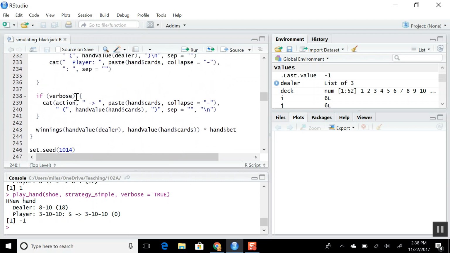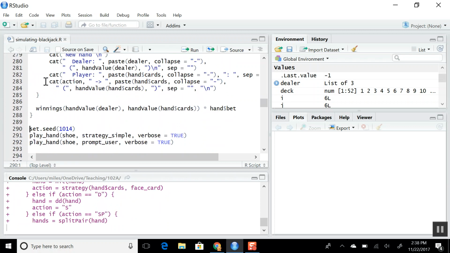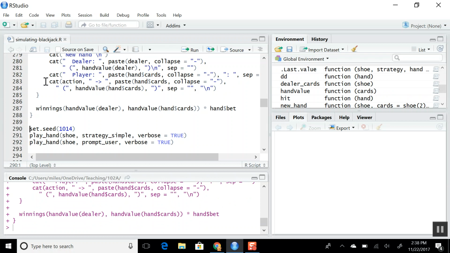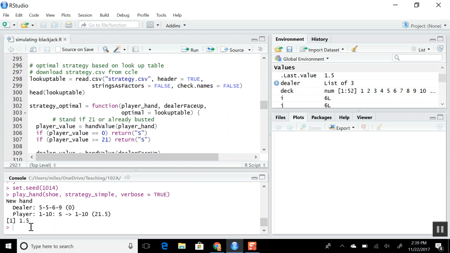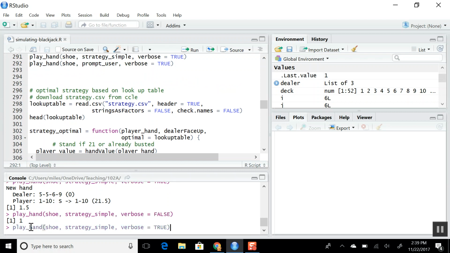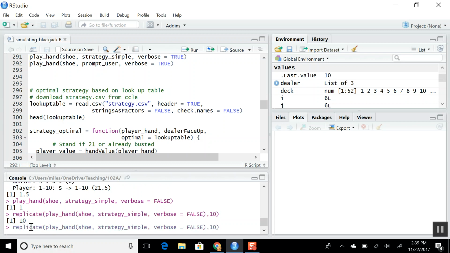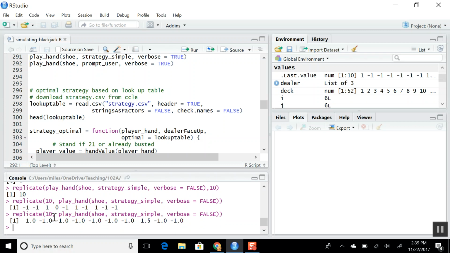So that's with verbose, but we can replicate this with verbose set to false. If I replicate this, I don't know, 10 times. How does replicate work? Do I do it this way? Okay, so this tells you kind of what happened, and we can see how often or how little we lose just implementing our simple strategy.